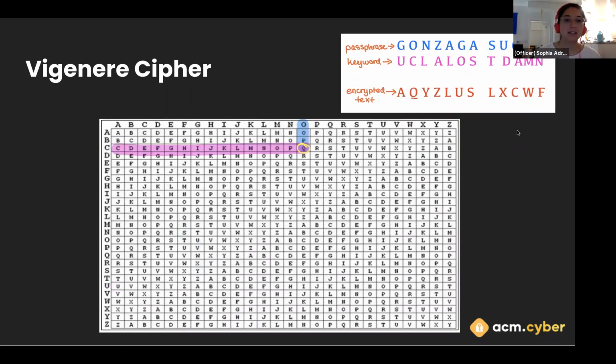And same idea here. I'm just going to go through a couple more letters because it's still kind of confusing. So O is the second letter of our plain text or our passphrase. So we're going to go to the second letter of our keyword, C. And we're going to use those two to find the connecting point and make that the next letter of our encrypted text. So that would be Q in this case, right here circled in yellow.